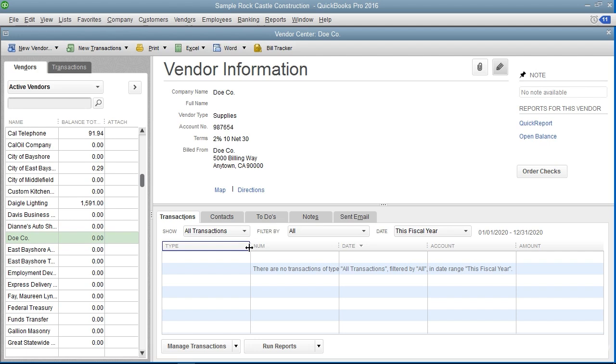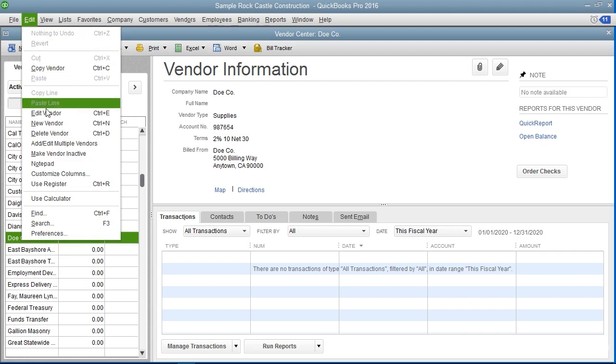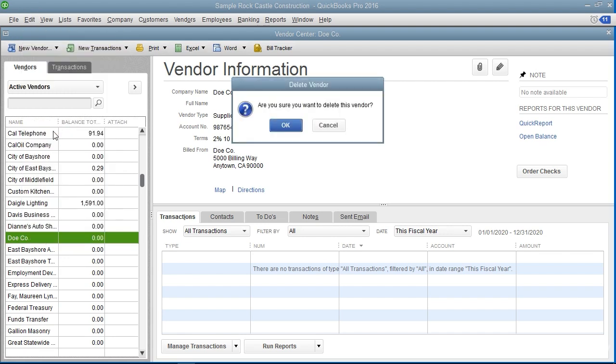However, if you created a vendor record but did not use it in any transactions, you can delete the record from the vendor's list. To do this, select the record to delete from the list, and then choose Edit, and then Delete Vendor from the menu bar. You will need to click OK in the confirmation message box that appears to permanently delete the selected record.